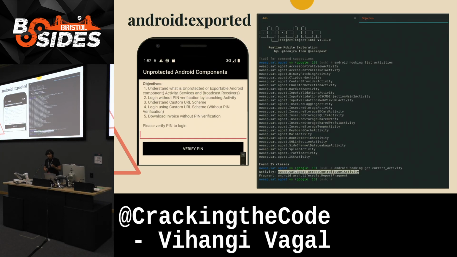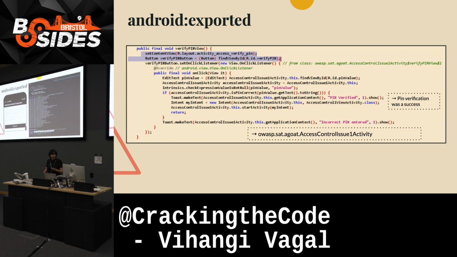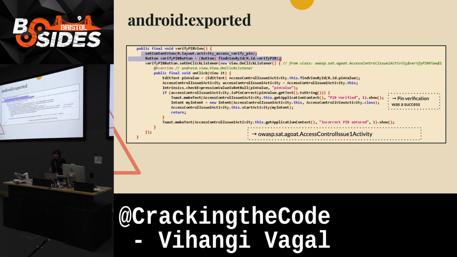So, first, let's make sure we're on the same activity. We call the activity, and we know we are on the access control issue activity. Yeah, that's the one. We look at the code snippet. What it's doing is verifying whether we have the right PIN or not. Once it's verified whether we have the right PIN, it's calling this activity. And you can see it's using an explicit intent to call this activity.